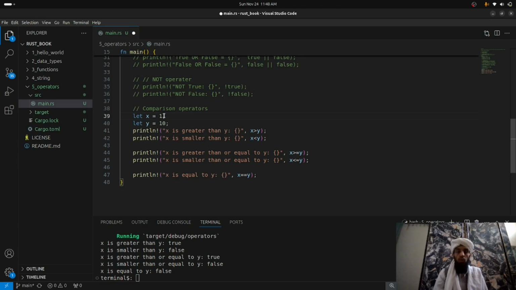If I show you like 10 and 10, then it will not give me the error, because now the situation is changed. So x is equal to y, true. All right, so yeah, this is what the statement is all about.